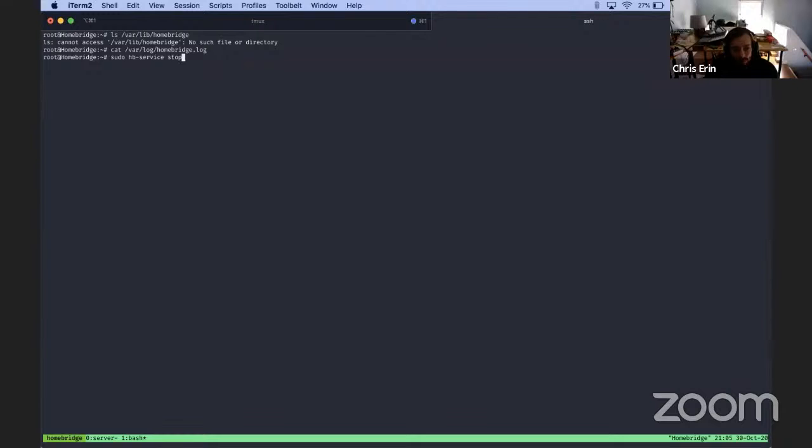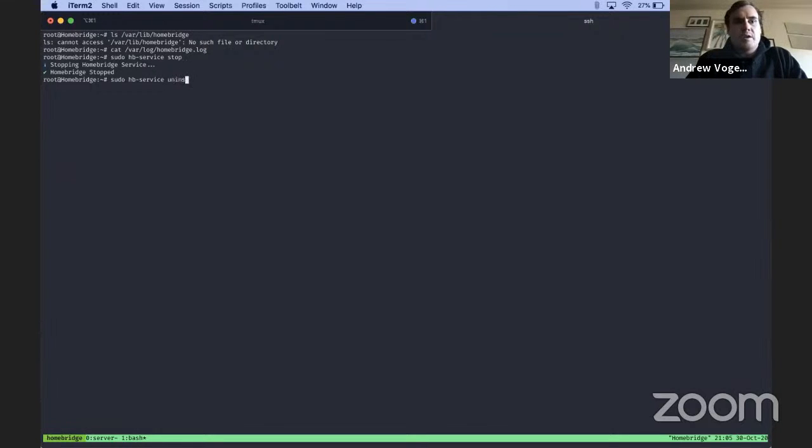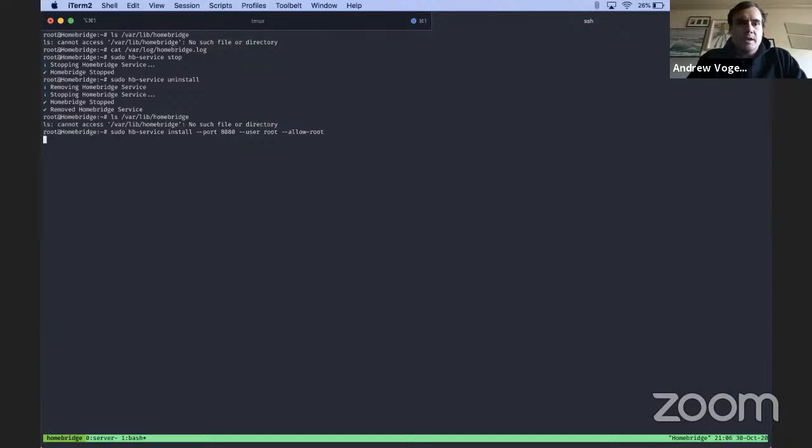Hold on, I want to make sure this is stopped. Okay. Doing this for uninstall. Okay, and then again for my sanity, because I don't believe that this is actually there. Okay, so it's not there. So we're going to install the service again. Install port 8080 user root, and I want to allow root as the user.